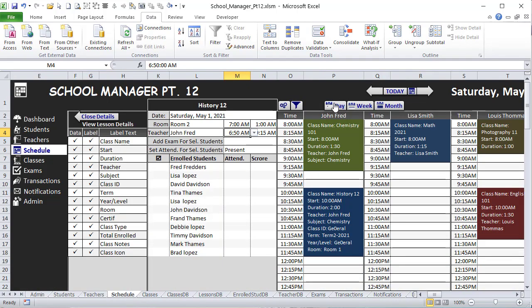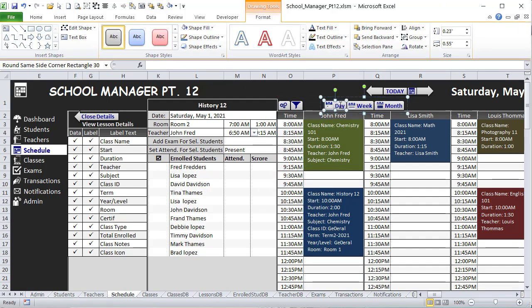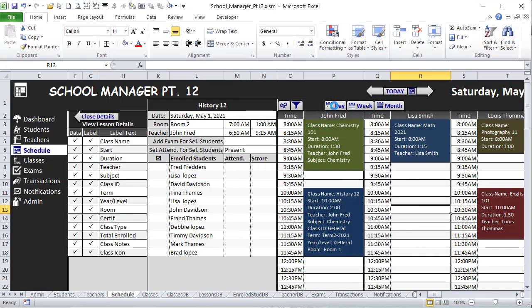One more thing, I added the day view refresh to this button here. If we right click on here and assign macro, I just added this macro, day view. It's easier to refresh the data when we click that. So I just added that.